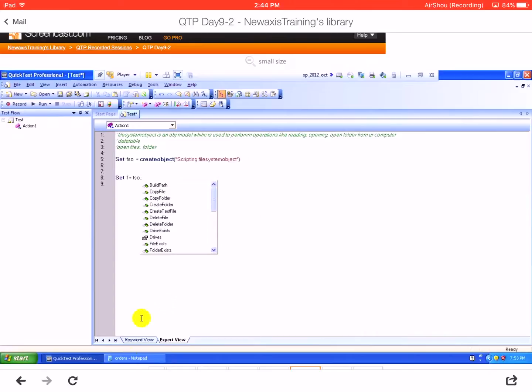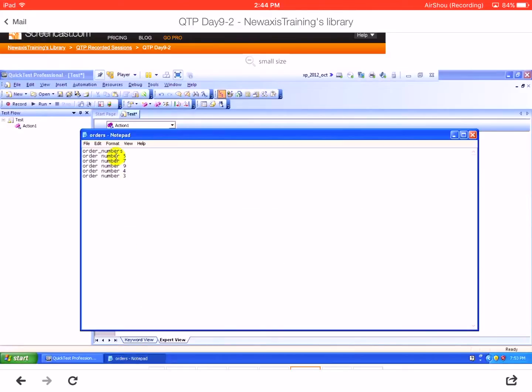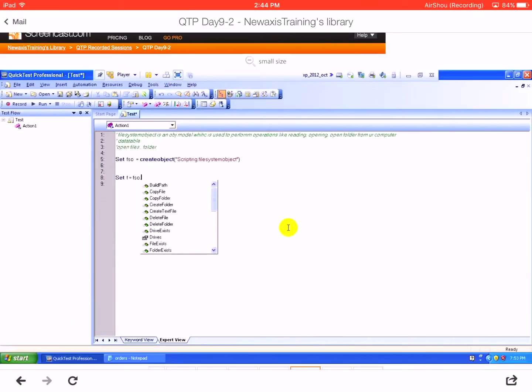So FSO dot. Now I want to firstly read the data from this notepad. What do I want to do? I want to open this text file. So I can write FSO dot open text file. See here, when I write, automatically the method is shown, and this is the syntax. File name, and then what I want to do. Everything is optional here. Input output mode, I'll tell you what this is.